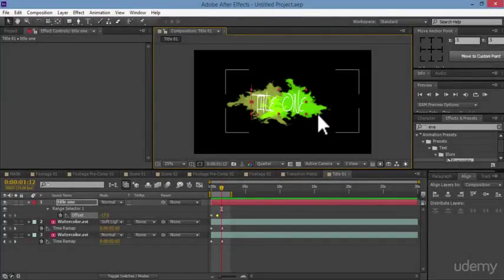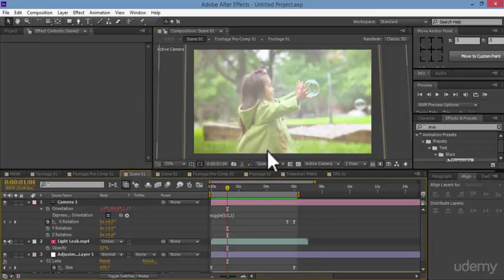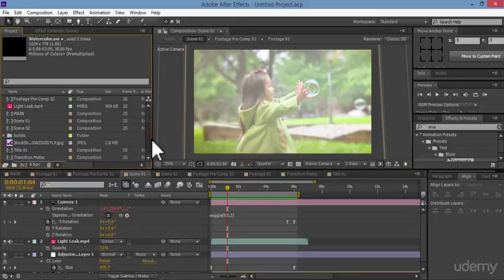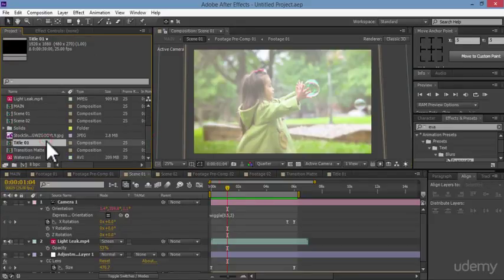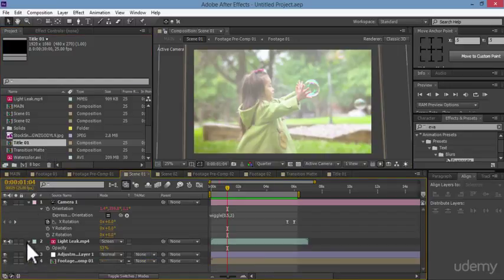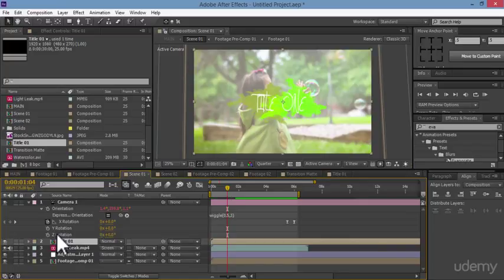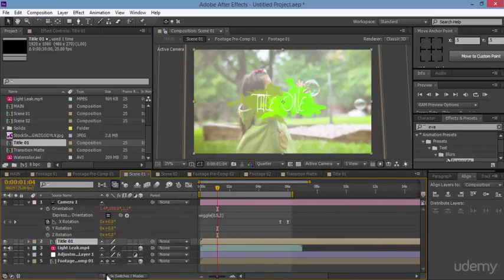Hey guys, in this lecture we are going to position our title into our 3D slideshow space. So let's go to scene number 1 and let's add our title in here. Drag it above our light leak layer here and make it a 3D layer. And now we have to position it.